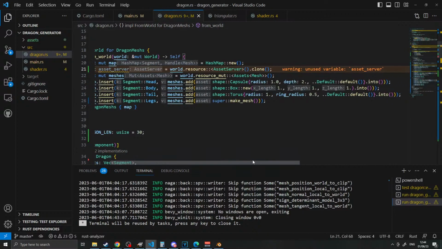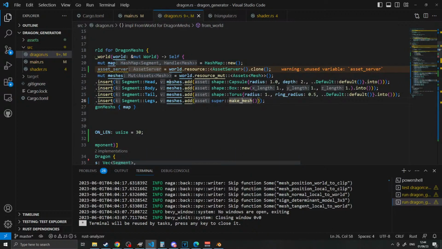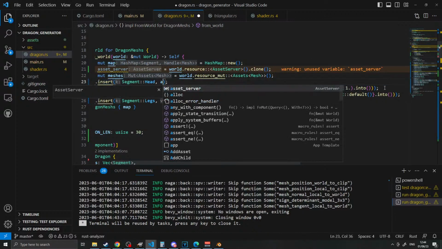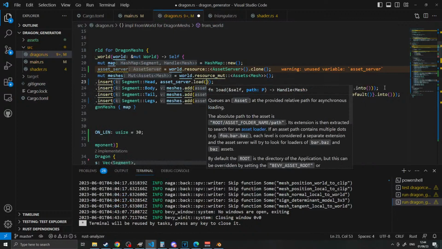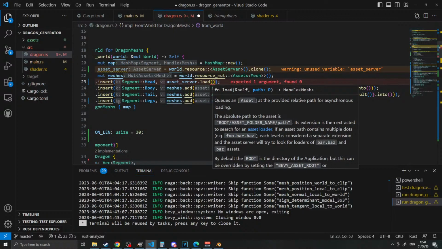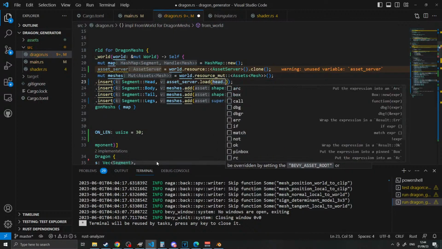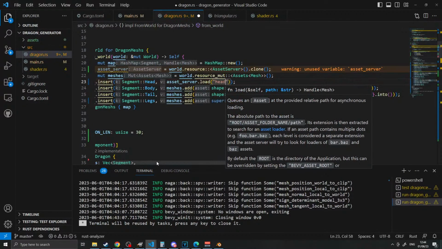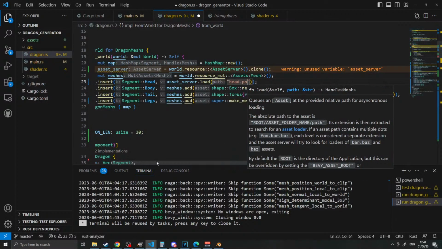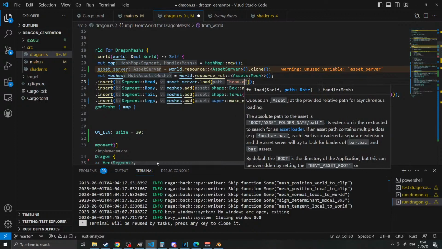instead of being like mesh.add, it's going to be asset server.load. So this is the head, so it'll be head dot png, no, obj.